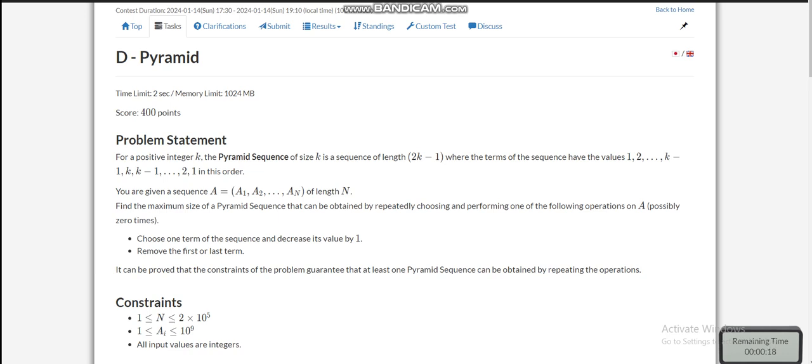Hello everyone. Today we are going to discuss the fourth problem of AtCoder Beginner Contest 336, which is Pyramid. So what is the problem? We are given a positive integer n and an array a of length n. Now here is the definition.